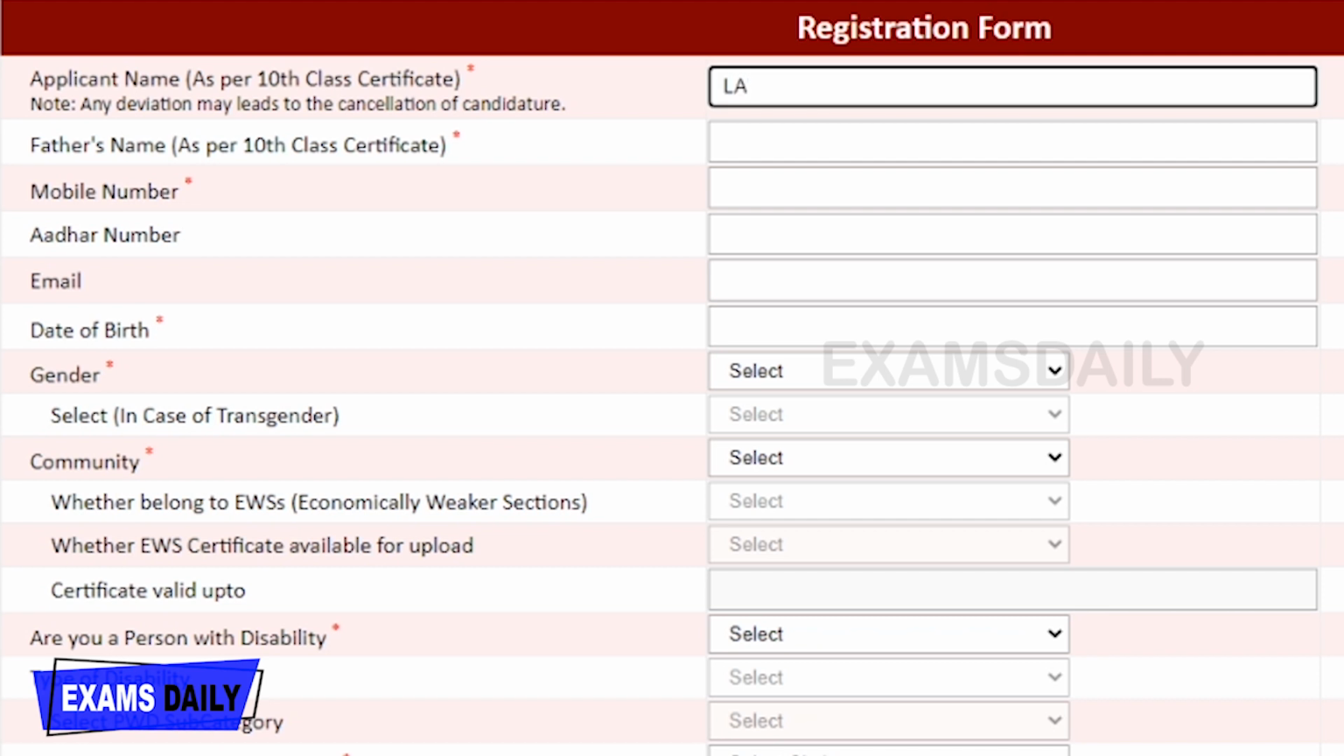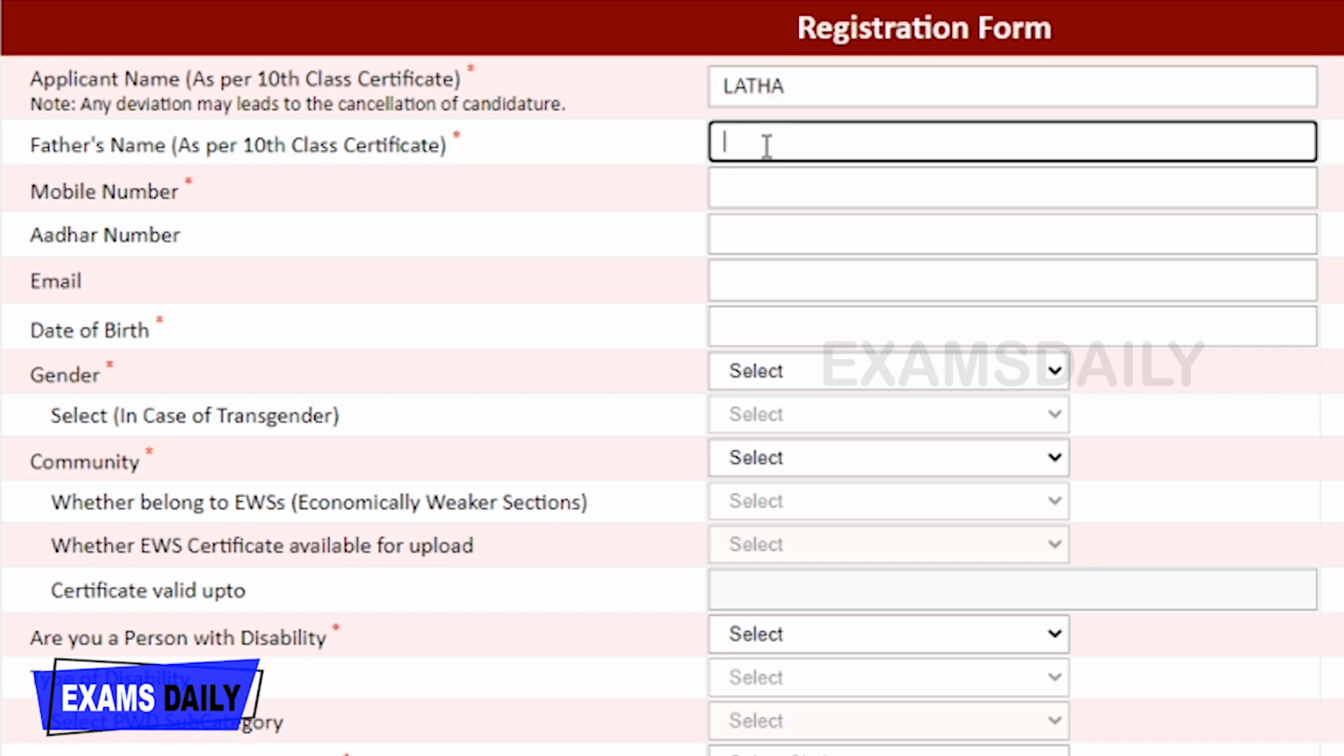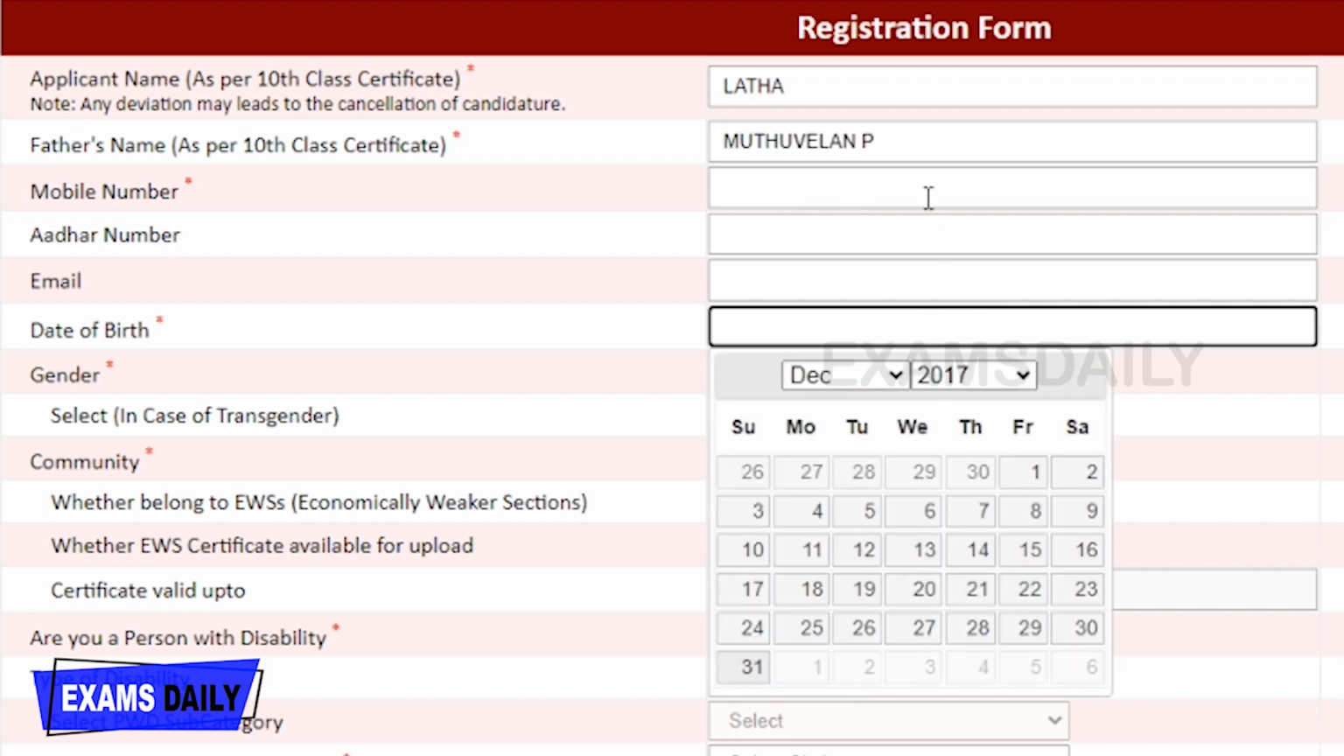First you have to give your name as per your 10th class certificate, because the 10th class certificate is the basic qualification expected from Indian Post. Next is your father's name. You have to give your father's name as per your 10th class certificate. Please be aware of this. You should not make any mistakes, and if you make any mistakes, your application will be rejected.